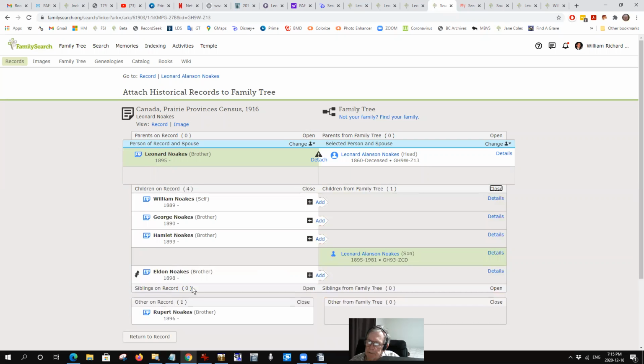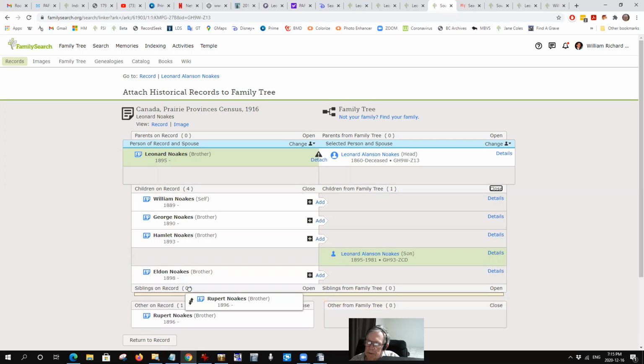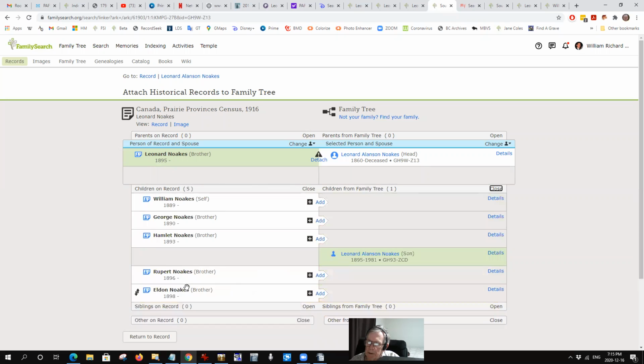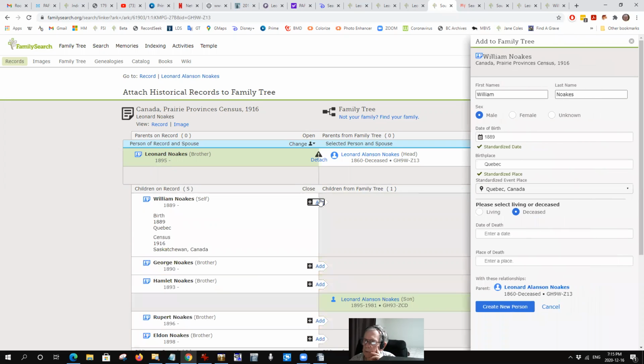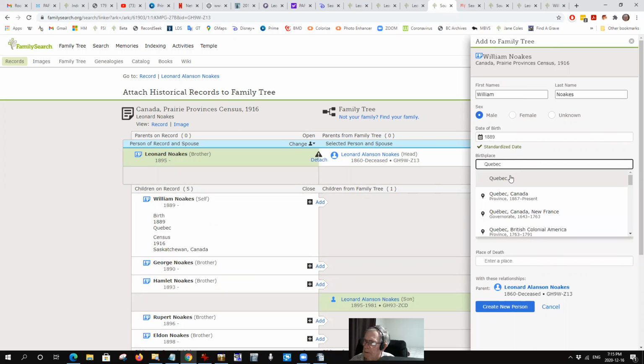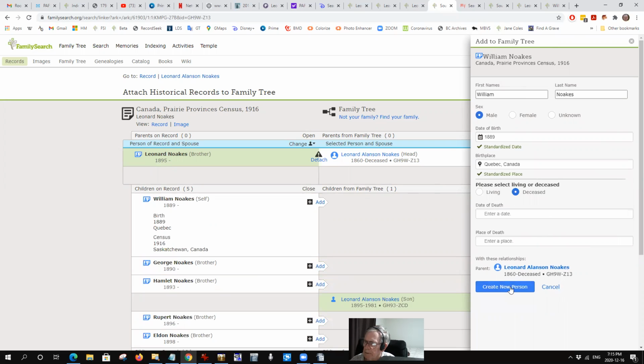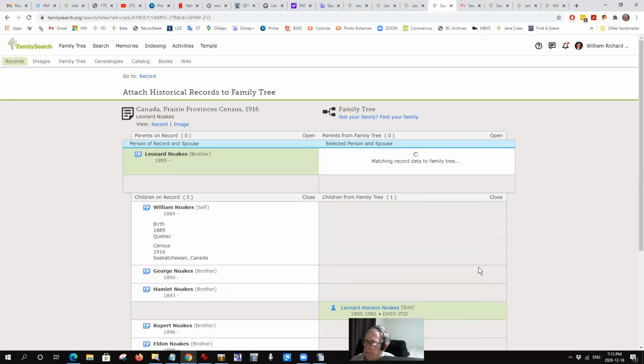So we click and drag them to a yellow line. And there we go. Okay, we're ready to add Leonard's siblings to his parents' family. If we tried it without his parents being there, we would simply get an error message saying that the parents had to be added first.